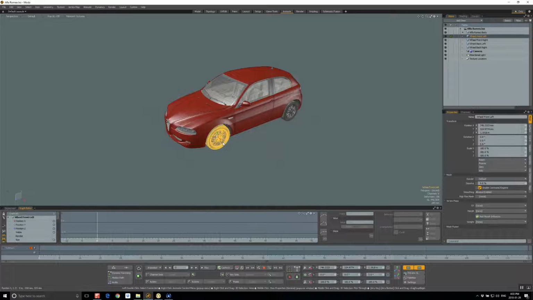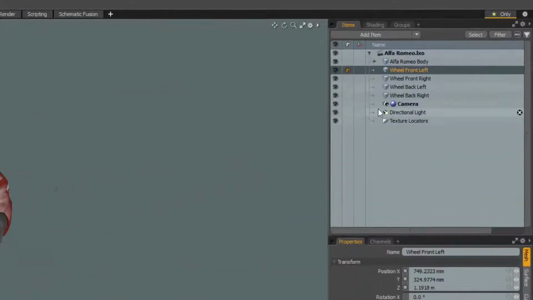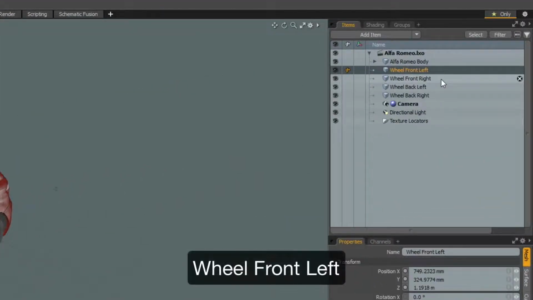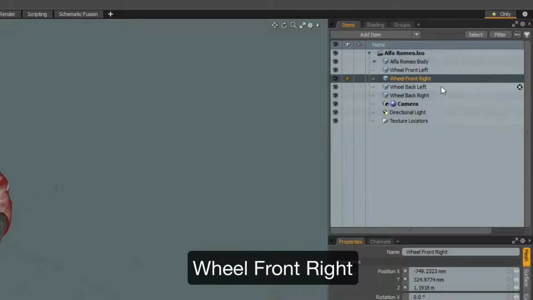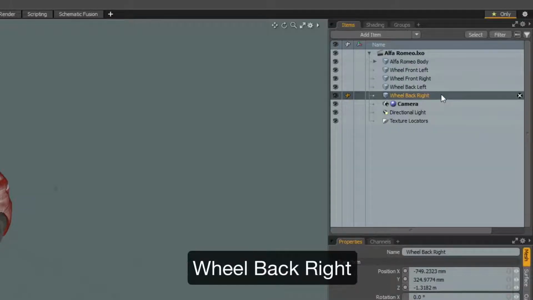In order to work with the Channel Chimp vehicle assembly, each wheel item name must contain wheel front left, wheel front right, wheel back left, or wheel back right.